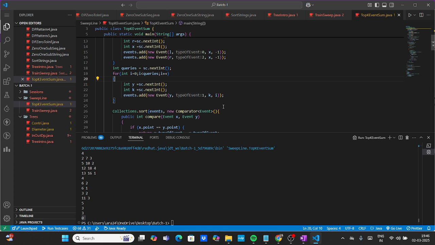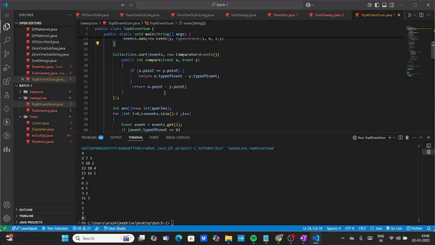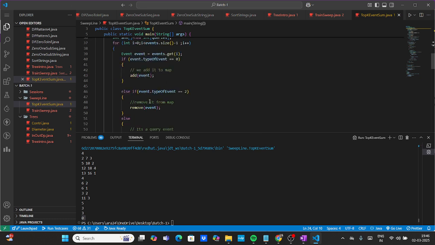When k elements are not available, whatever we have, we will give that. True. Okay, so does this work for all of the cases? Yes.